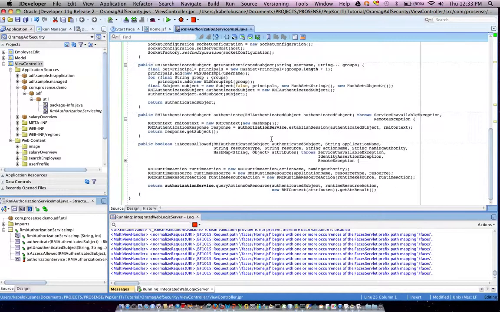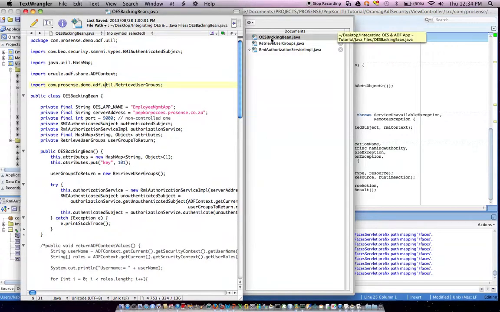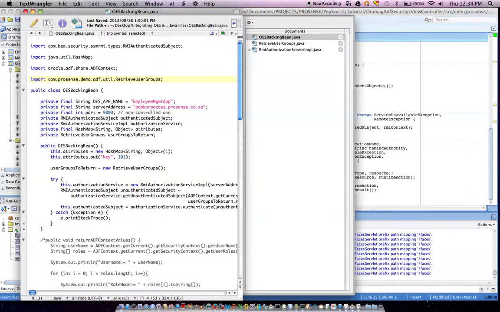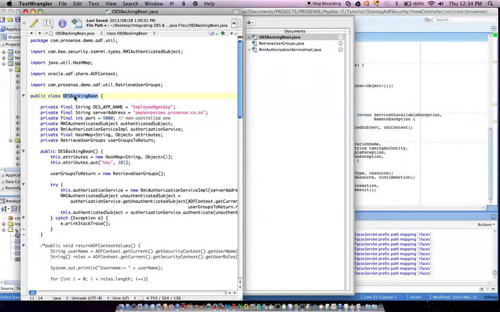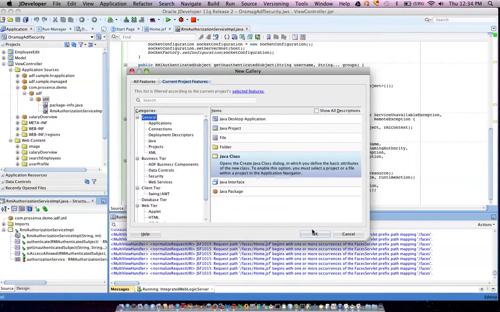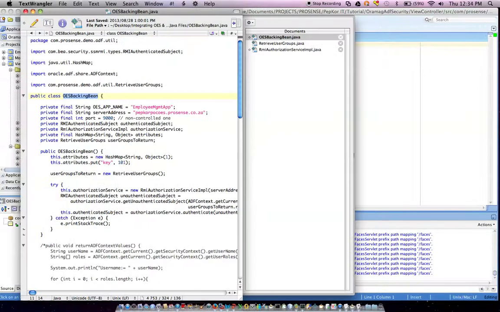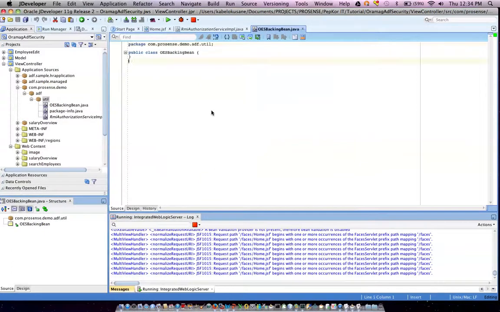Then next we'll need to create another class, which will be a Java bean that will be used by the sample application on its components. We'll define a class called OES backend bean. Just create a new Java class, give it the name OES backend bean, click OK, specify the details of this class.